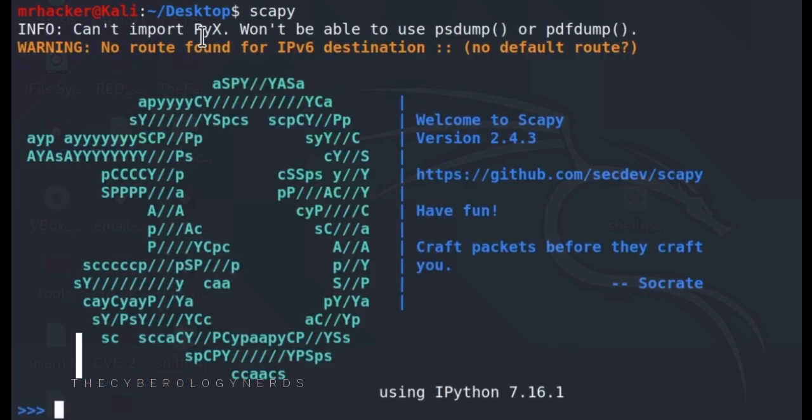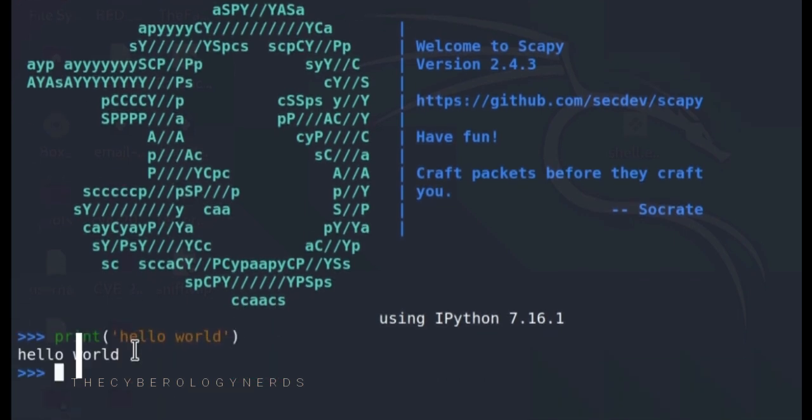It will take a few seconds to open this framework, and once it opens up, you will see this Scapy banner, and then you will be able to run the commands right here. Scapy works similarly to Python, so you can use print statements to print hello world, for example, and it will also run that code as well. However, we're not going to use it for this. We're going to use it to craft packets.